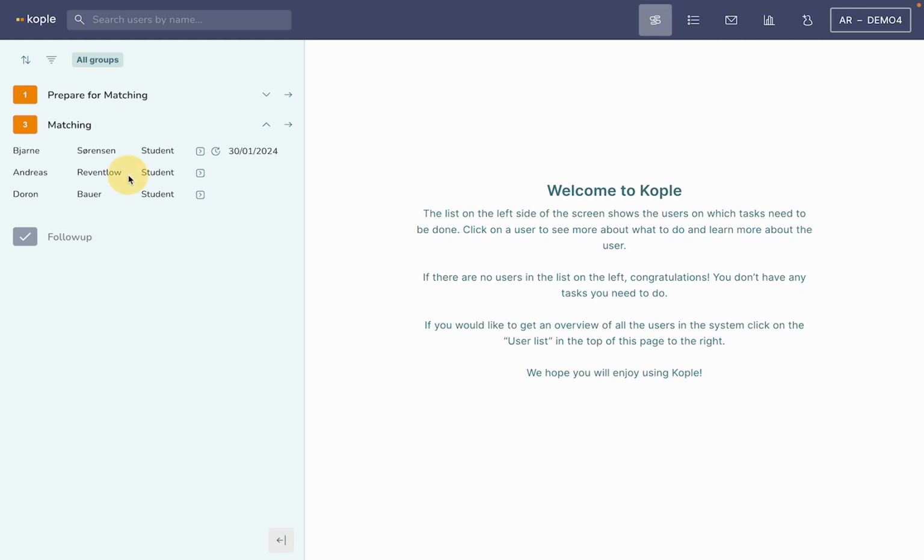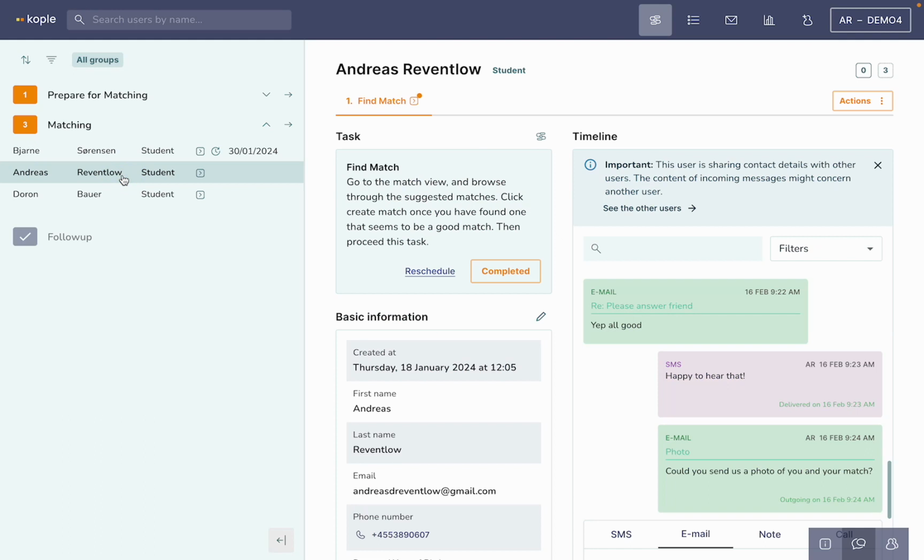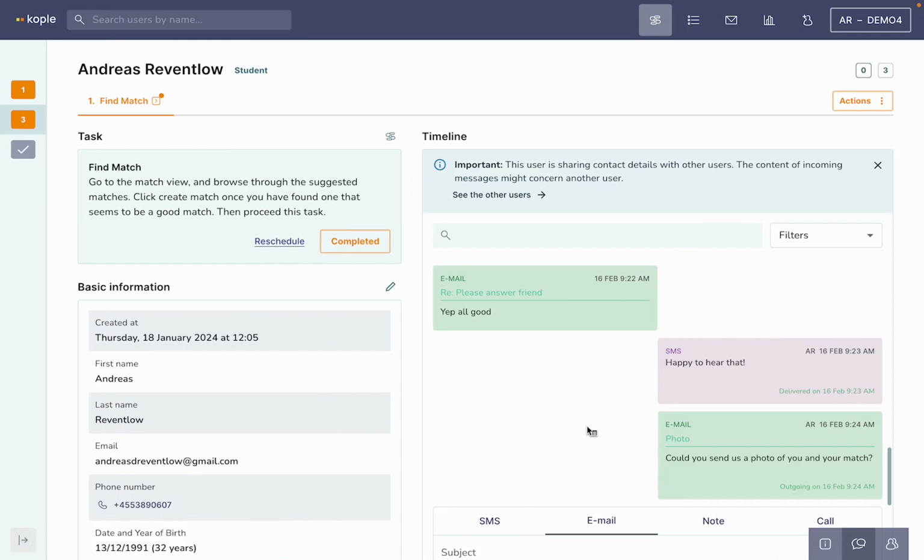So I'll start by accessing a user profile, and this one is already open on the timeline. It's one of the options down here in the bottom right corner. We can make it a little bit bigger so we can see more. And the timeline is basically where we gather all communication and time-related events, you might say.